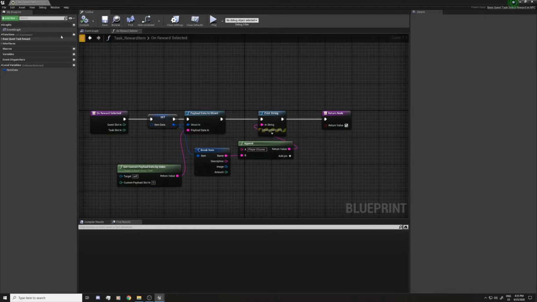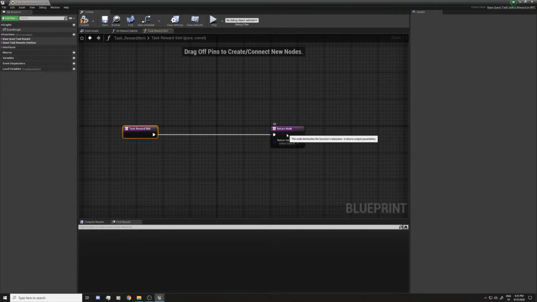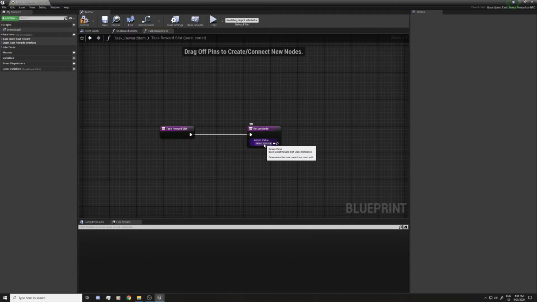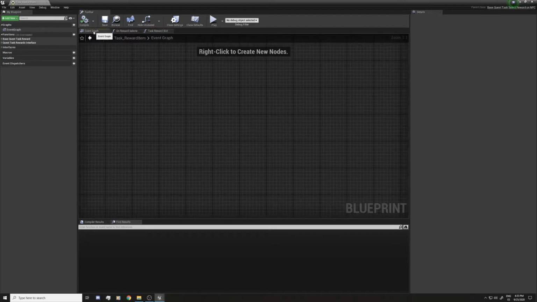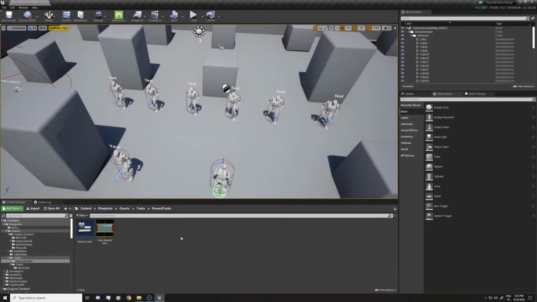So this is the first function, and we're gonna have to override another one, and that is the task reward slot. So this is saying, okay, this widget is the one that you have to create, and now we have already created it, the reward item. So that's the one we're gonna use, and that's basically it. You don't have to override any other function. Of course, this task has the functionality already written. So for us to be able to use it, the only thing we have to do is add it to a data table.